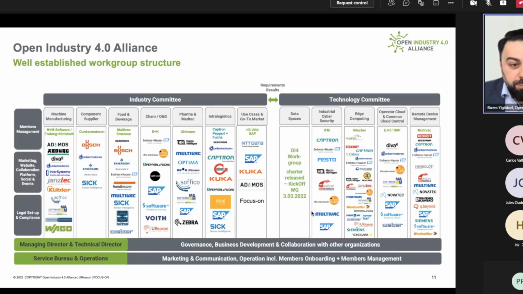And to make it very simple, sometimes people ask, what is the value of OI4? We believe that with such an approach, we can become the USB of the factory for industrial Internet of Things related activities. So today, it's very difficult for a company to know which standard, which interface should I take, and how does it interact with other solutions in a multi-vendor approach. And that is exactly what the Open Industry 4.0 Alliance is doing in the work groups and in the implementation projects.